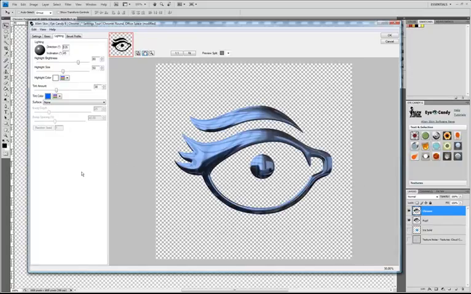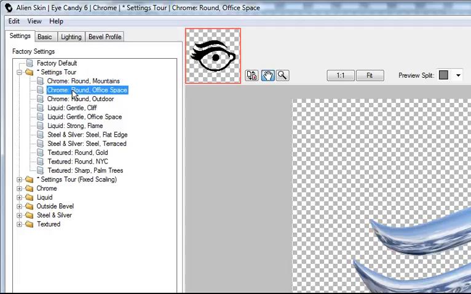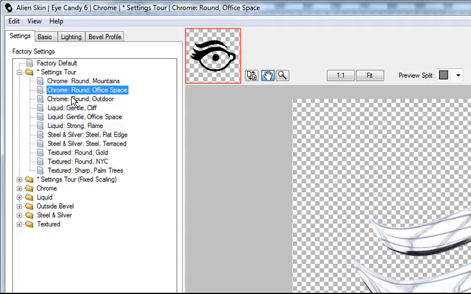Alright, you can see that the last time I ran Chrome, I was doing something blue. Let's pretend like we're starting from scratch. I'll go over to the Settings tab, which is a great way for you to start also, is go to the Settings tab and check out some of our presets. A lot of times you'll find that there's presets that are very close to what you need, and then you don't have to do as much fiddling. So I'm going to start with this Chrome Round Office Space preset.